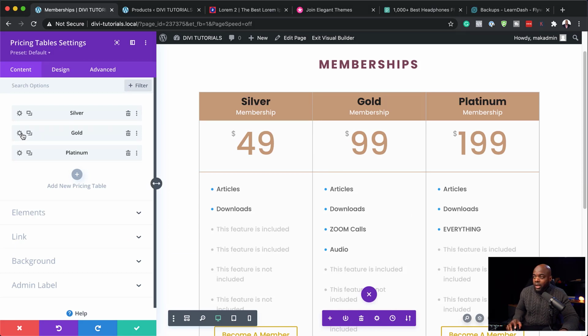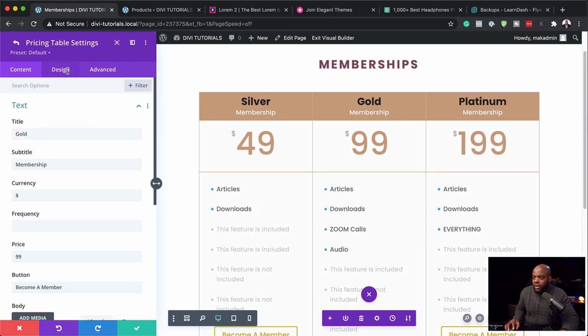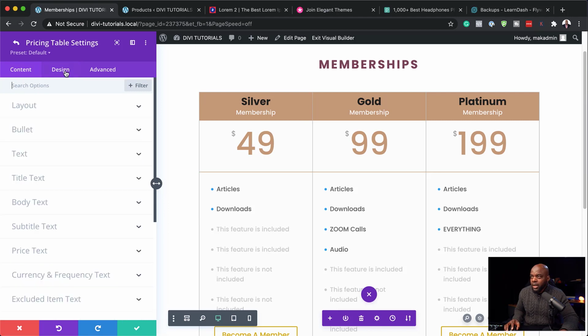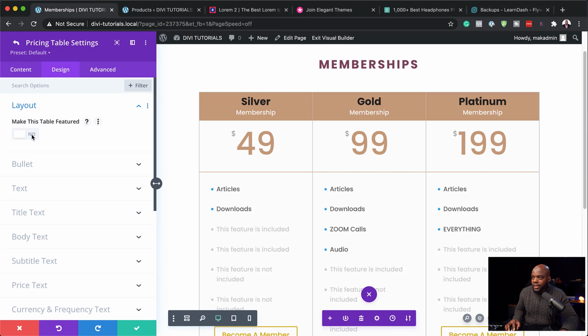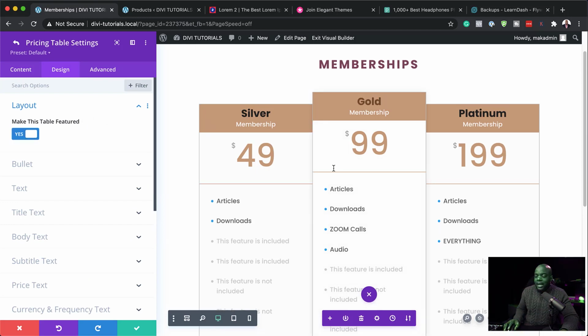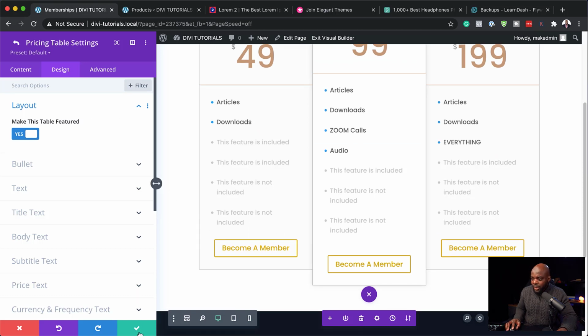What we may want to do here is to highlight the most popular ones. So I'm going to click here on gold, because this is the one that we need to set as the most popular one. So I'm going to click here on design, and let's go to our layout, and let's make this featured. So you can see now that it really stands out from the rest. And this is why I really like this feature.